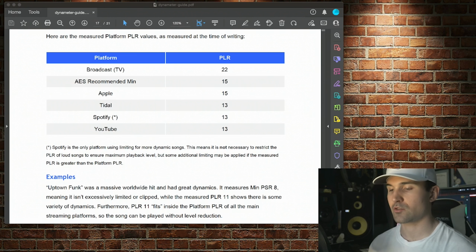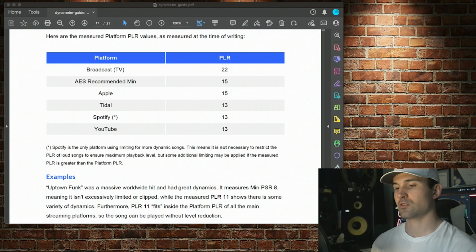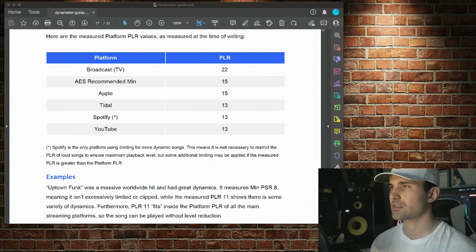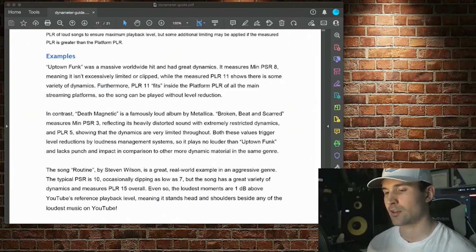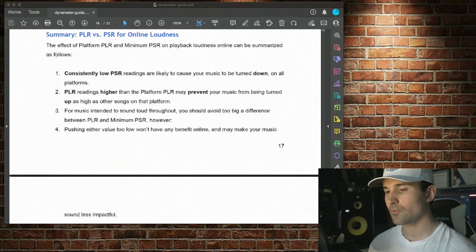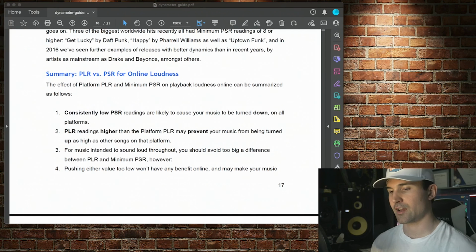So you got your broadcast, your AES, I believe that's over in Europe. AES, I strongly believe that is your Apple, Tidal, Spotify, YouTube. Yeah, they need to update this. I feel like there's so many platforms. So they got an example here, there's a couple examples here. Summary versus, okay, so this is nice.